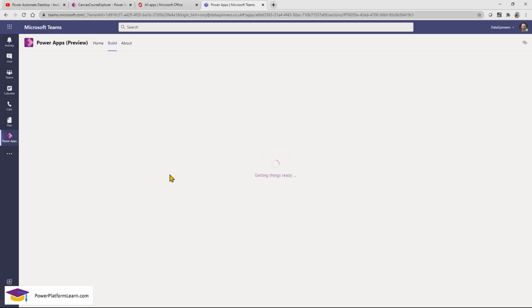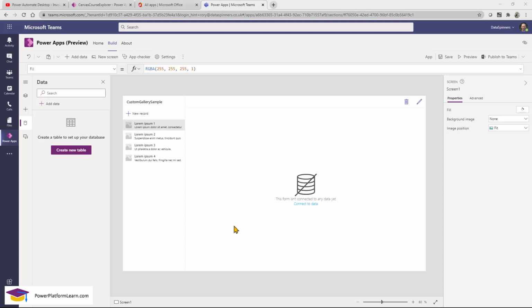Now it's going to take me off to the build part of Power Apps for Teams, and it's going to just spin around and get things ready. Now at this point you get a kind of standard screen. It is a slightly odd feeling. We'll see later on how we can change this around.